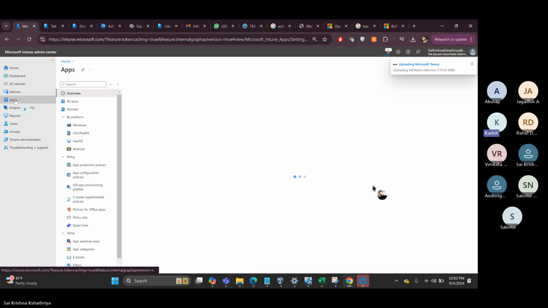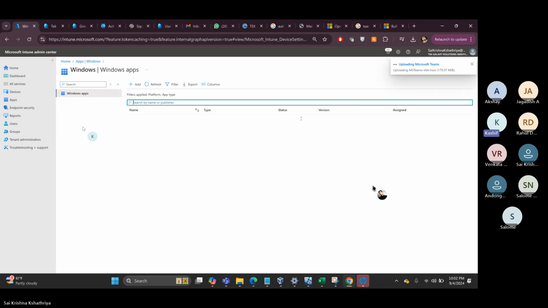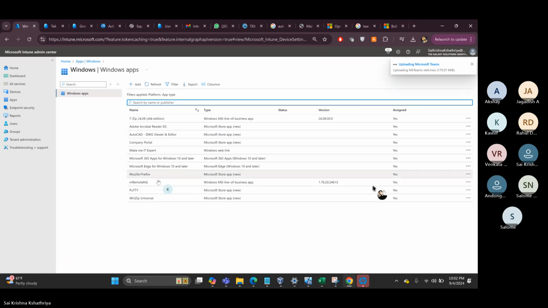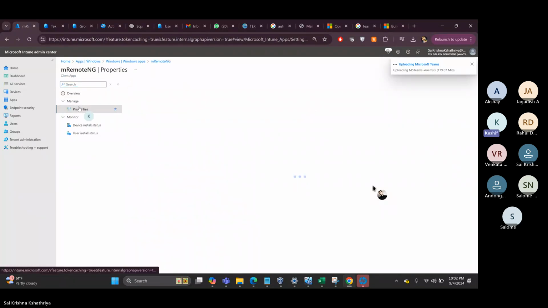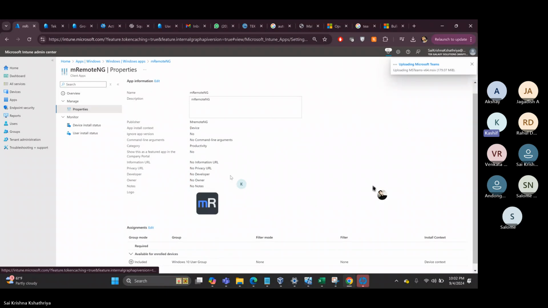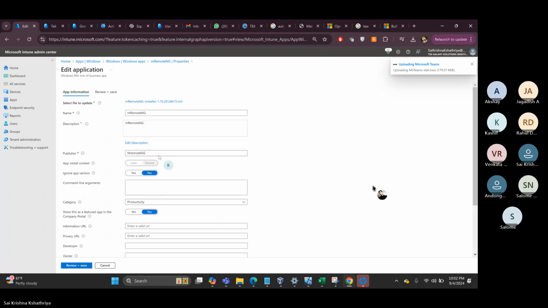Now, when I go back to apps here and Windows, mremote, and then properties. Let me command line argument. I missed to add command line argument here. Let me add the command line edit. And here, let me add slash no restart. Okay. Don't restart the machine. L star V. Okay. It's not mandatory to give the command line argument, but it's better to give.